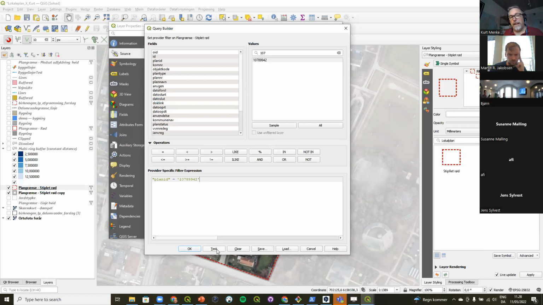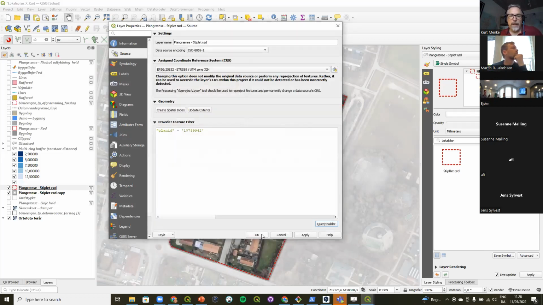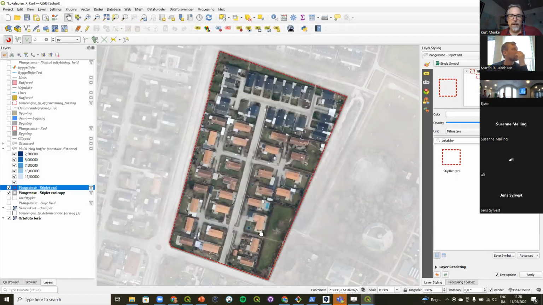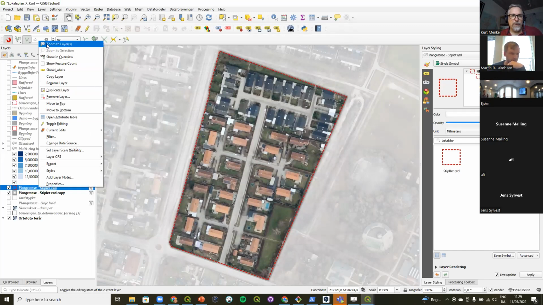And you should be able to hit test and it should tell you that it returns one row. Does it do that? I'll just try and hit test. It does that. So it says save and okay. You don't have to save, just click okay, and then okay again. And then you should be able to right click on that layer and choose zoom to layer.